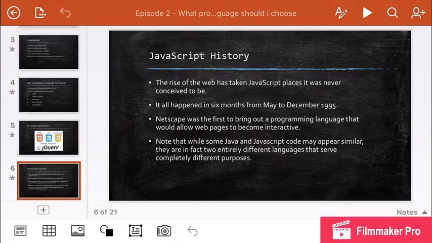Note that while some Java and JavaScript code may appear similar, they are in fact two entirely different languages that serve completely different purposes. This is very important. Java is nowhere related to JavaScript code. They just sound the same.